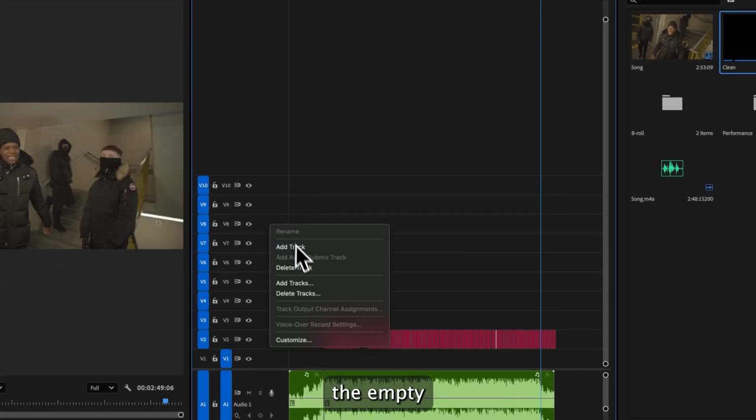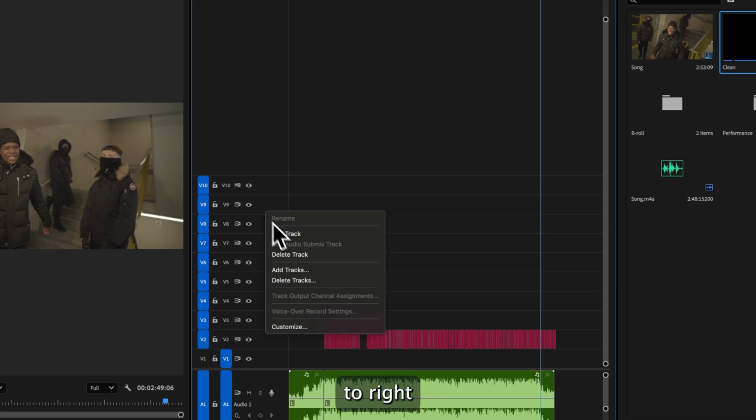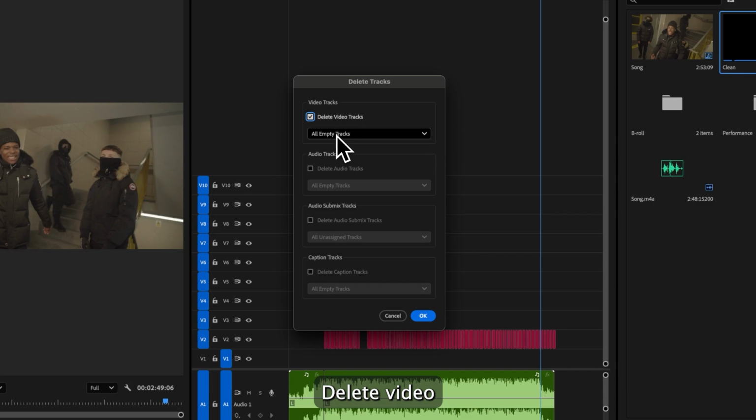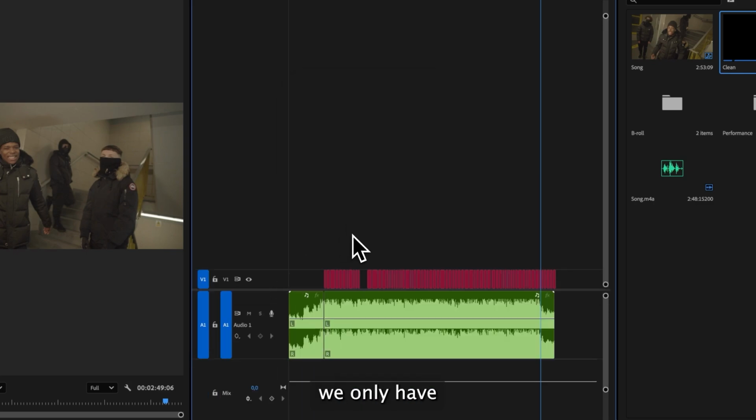We can also delete the empty audio tracks same way as we did with audio ones. Just select any of the tracks, right click, delete tracks, delete video, all empty tracks. Okay. And now we have a super clean sequence. Basically we only have the best shots, we have everything synced, and we only have the song.